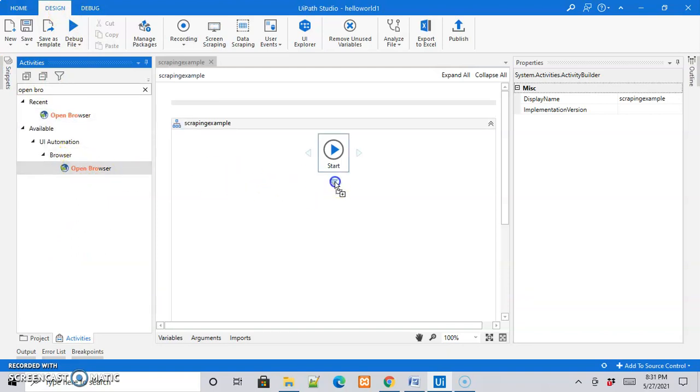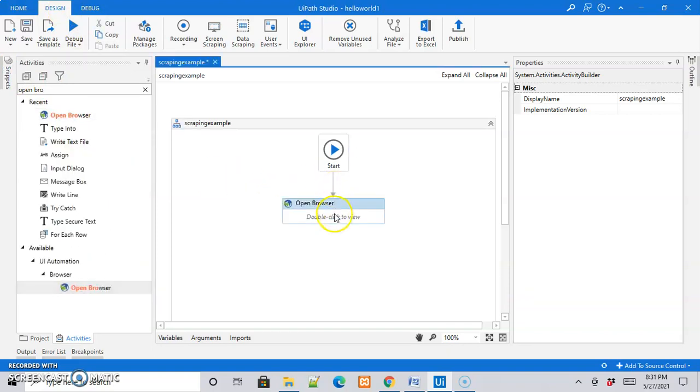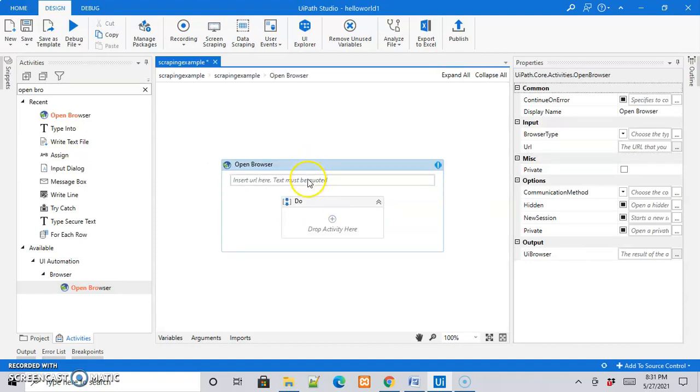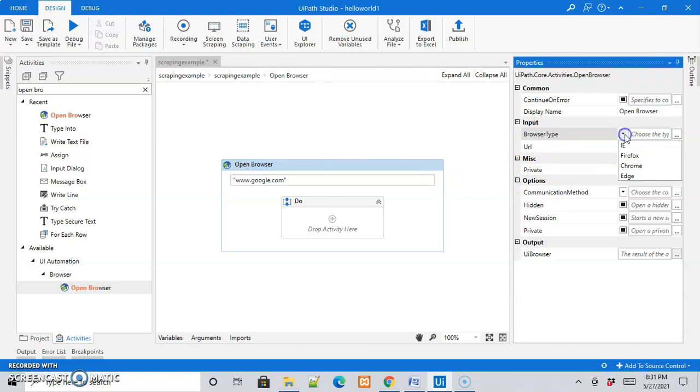Once we open up the browser, we should be able to access Google. So let us give the URL here as www.google.com, and let us change the browser type in the properties panel to be Chrome. Otherwise, the default browser that is selected is Internet Explorer.